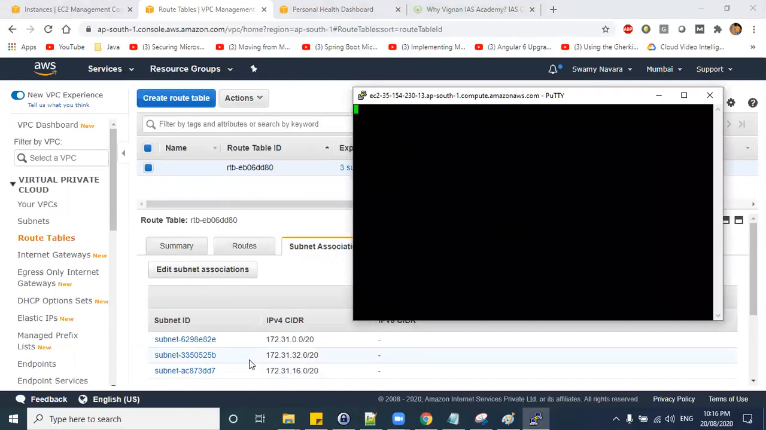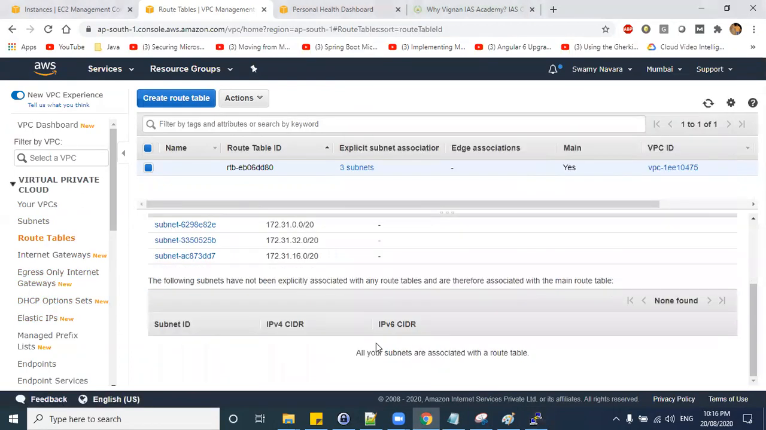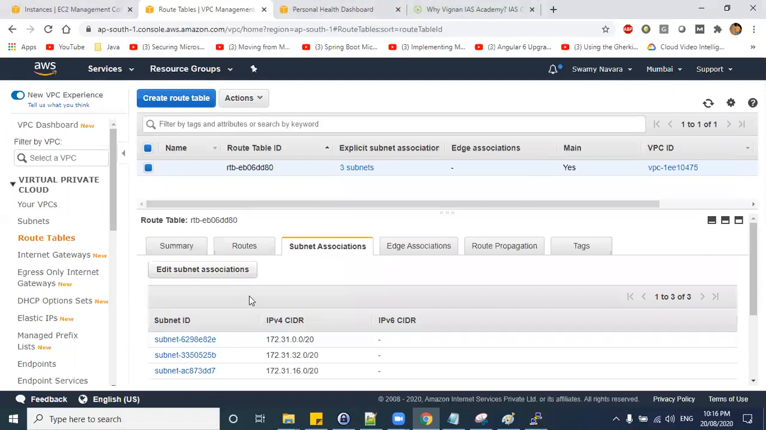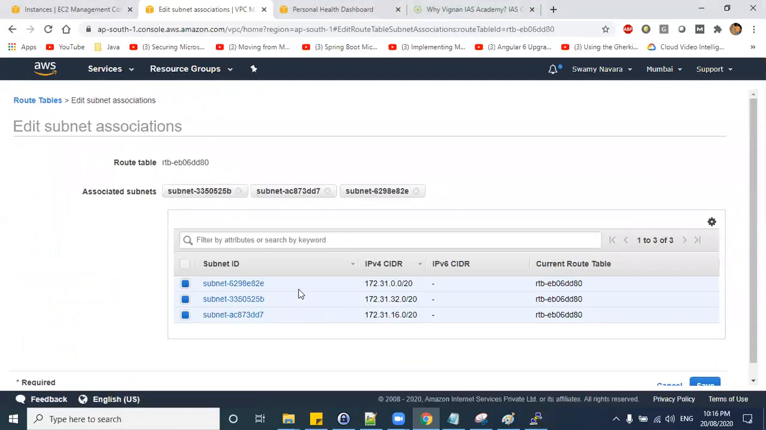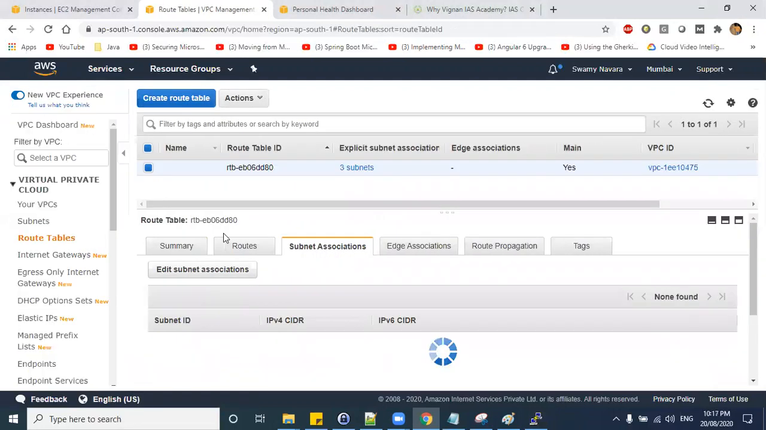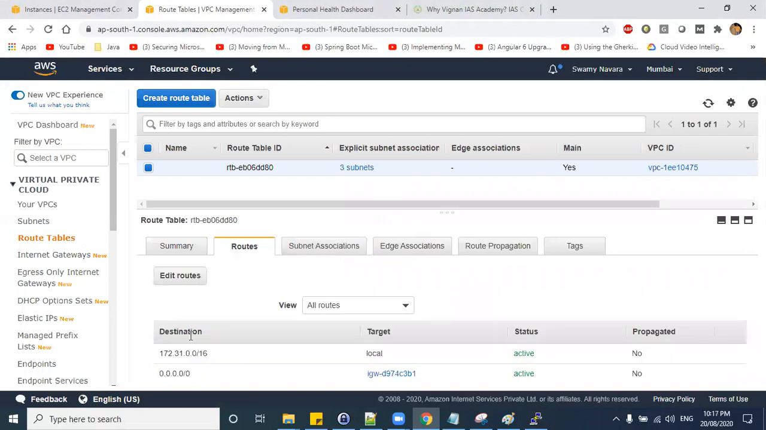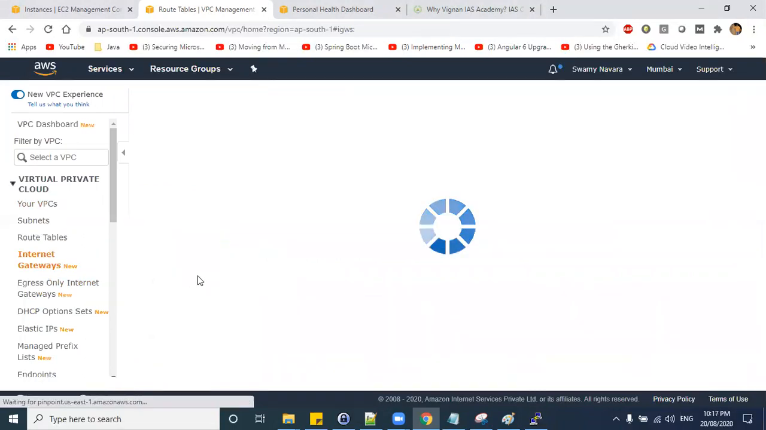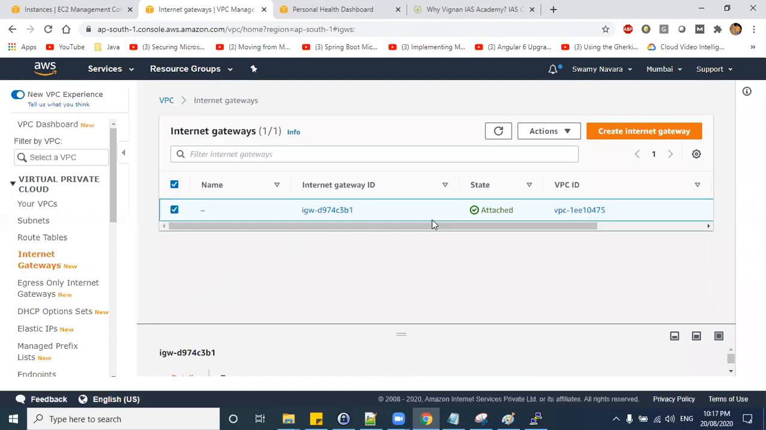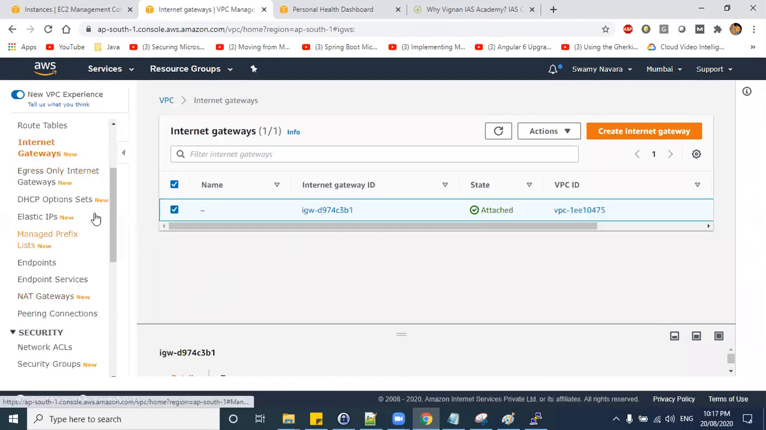Yeah, Namita. So this is a new region, right? Mumbai region. With this account, we never logged in. Yeah. So by default, AWS will provide all those. So all good.